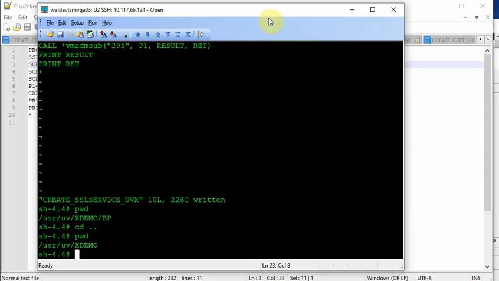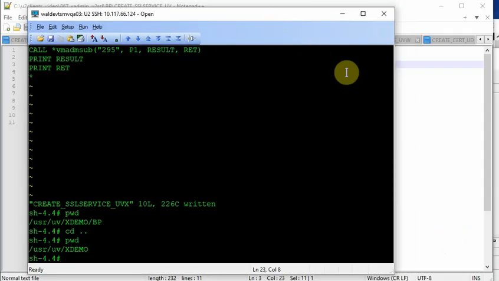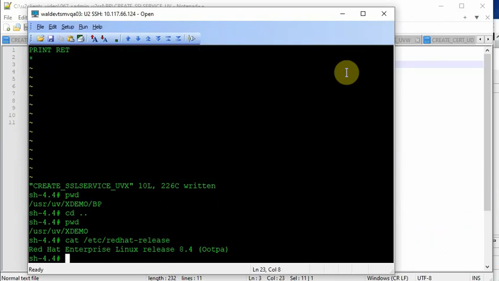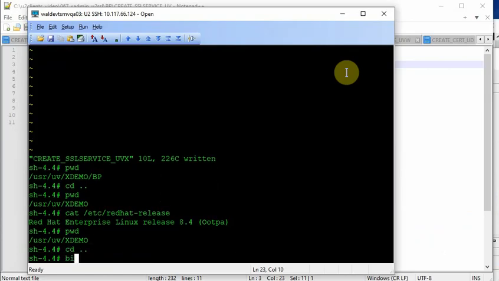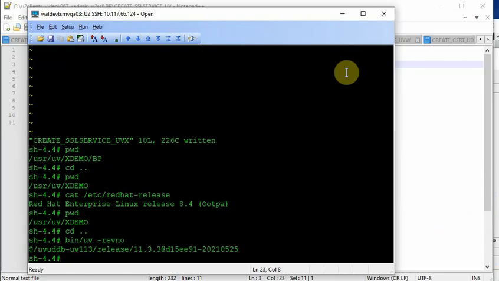So here the machine I have is on Red Hat. So you can take a look. It's Red Hat 8.4 environment. This machine also has Universe installed, running 11.3.3. You can run any machine, any version without any problem.